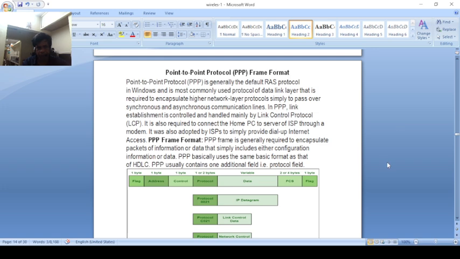Point-to-point protocol. Point-to-point protocol connects two or more devices, or standalone computers. Point-to-point is generally the default access protocol in Windows, and it is the most common protocol at the data link layer.